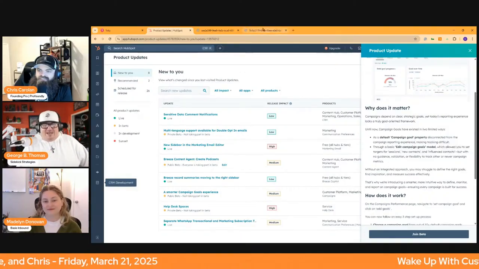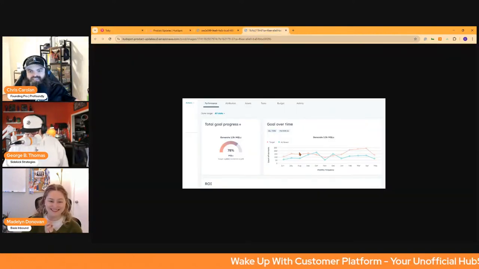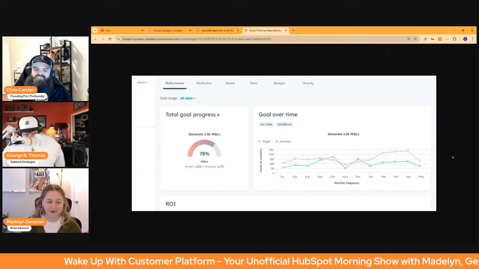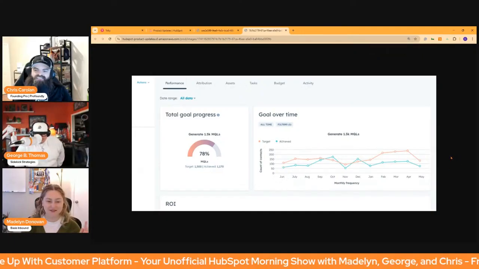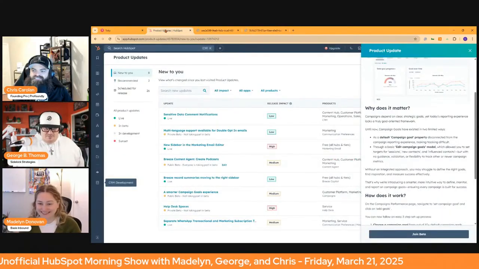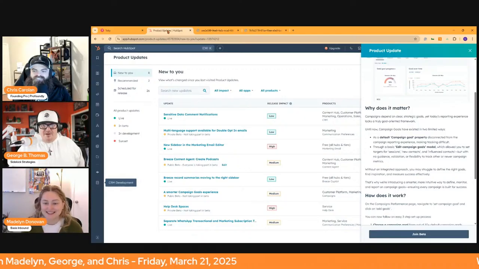I'm hitting the join beta button. I need to see more. I'm so excited about this. That last part, I think you said define, I forget the middle word, and monitor. Define, monitor, and report. Yes, that's so essential.